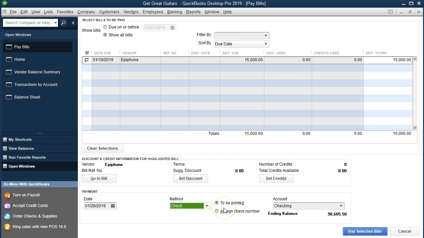And notice the default here is to be printed, meaning the default is thinking that we're going to print these checks from QuickBooks. To do that, we would need to have pre-printed checks from our bank that are formatted to align with QuickBooks, put them into the printer, and then we can print these checks as we do this. If we don't have the pre-printed checks, then we're going to assign a check number.